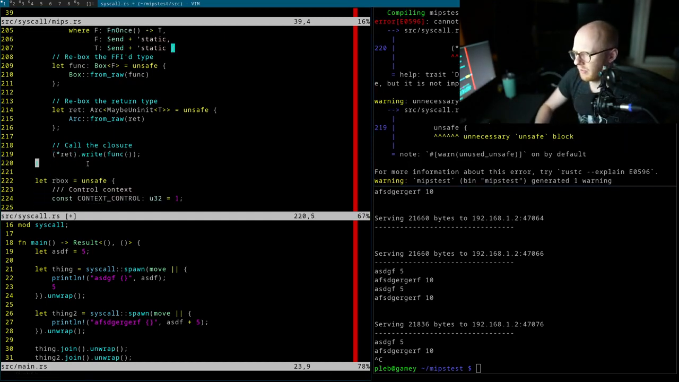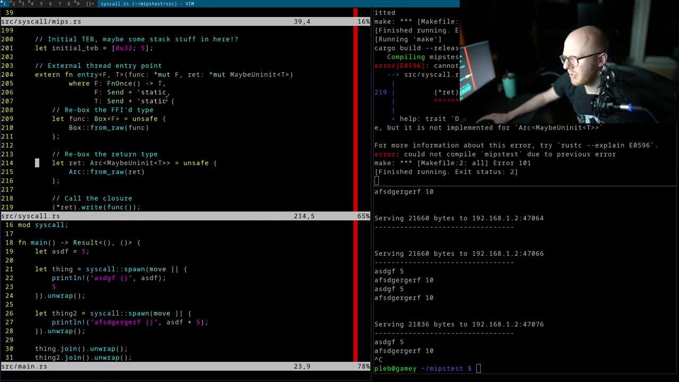That's not required. Okay. So obviously making those again is unsafe. And this cannot happen because, let's see, this Arc should be fine.